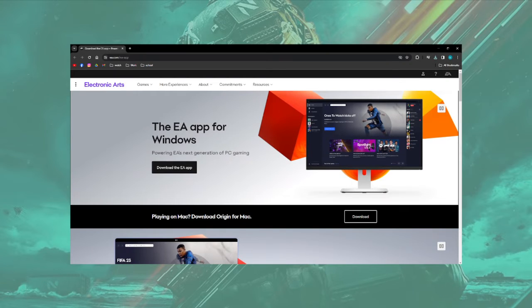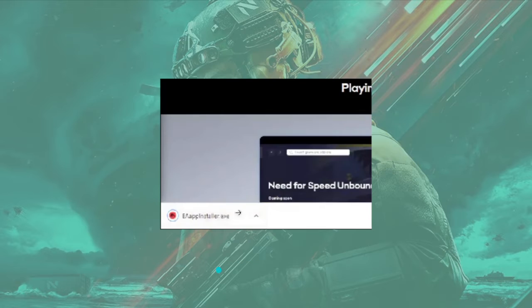So the first thing that you'll need to do here is to download the EA app on its official website. If you want to do that, just check the link in the description down below. After going into that link, just click the download the EA app button on the website, and after that you should be able to see this on the bottom left corner of your screen.